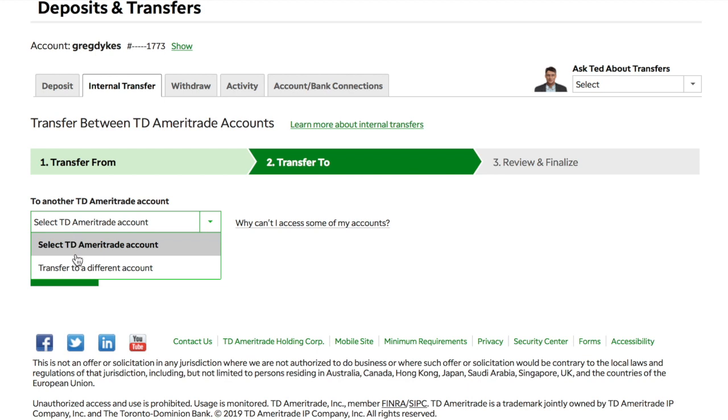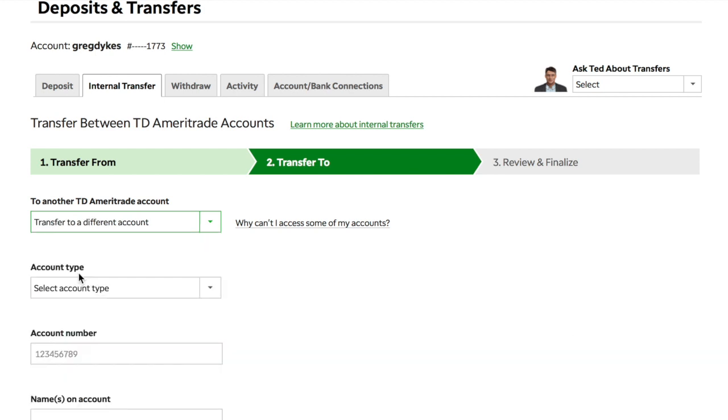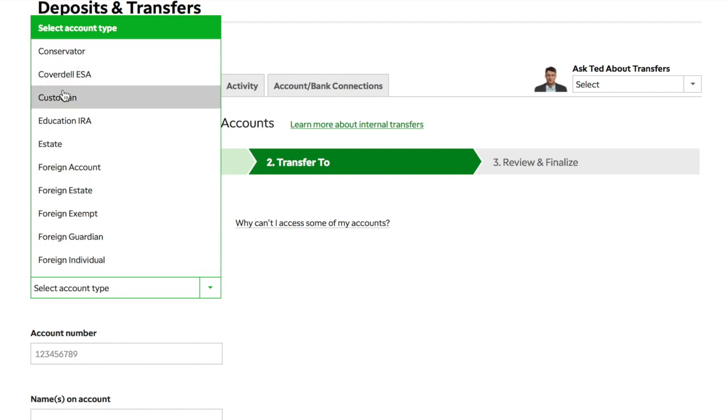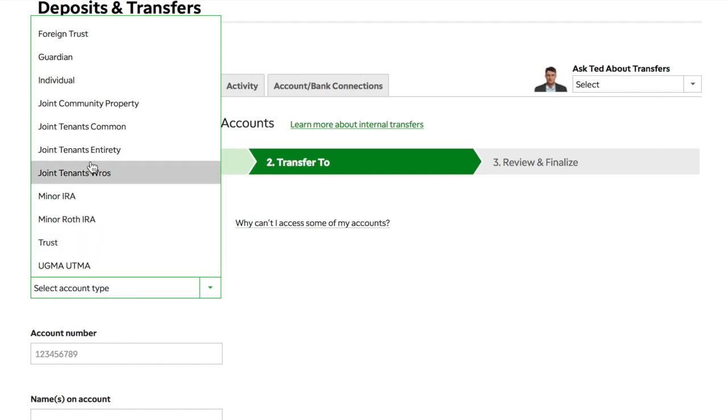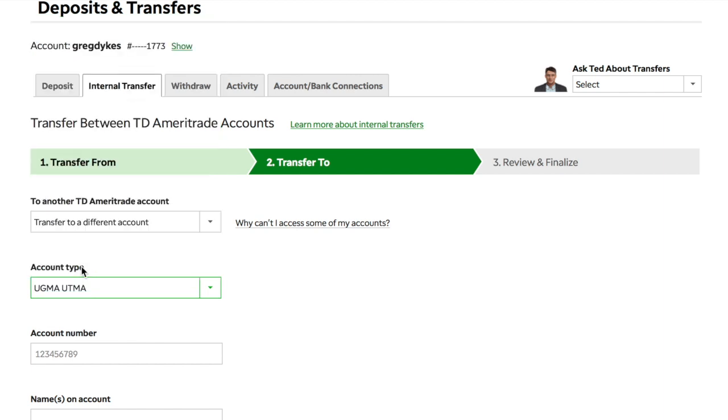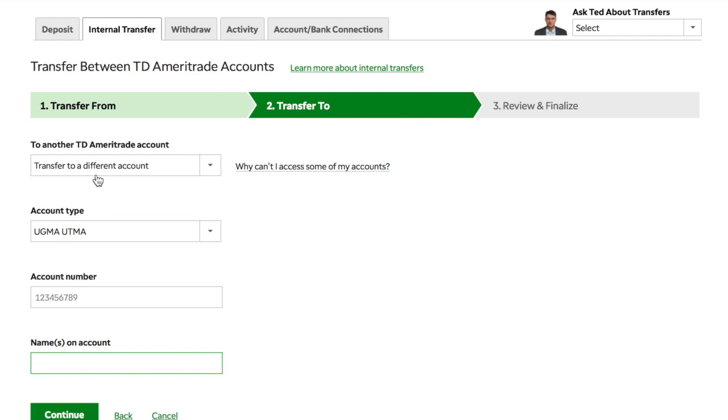Once you hit continue, you can either select a TD Ameritrade account, or right here you can transfer it to a Coverdell ESA, a custodian account, an educational IRA, an individual account, a company, whoever you're doing it to. Let's say you're going to give it to a UGMA or UTMA account. You're going to put the account number in there, the person's account number. You will need the account number, and you will need the name that's on the account. Once you have done that, you're going to hit continue. Then it's going to ask you to review, and then you will transfer that stock or that money to the other account. Now, once you do that, you cannot revoke it. But, you know, you'll get blessed another way.